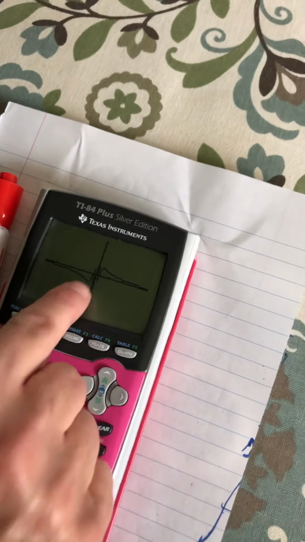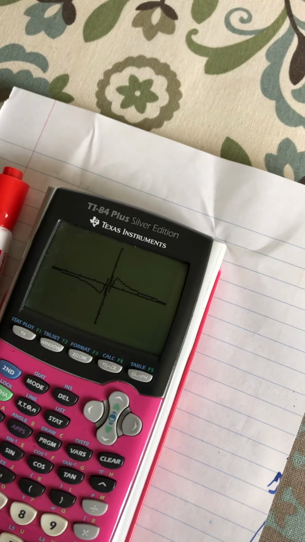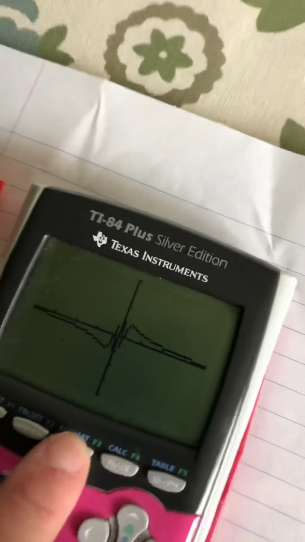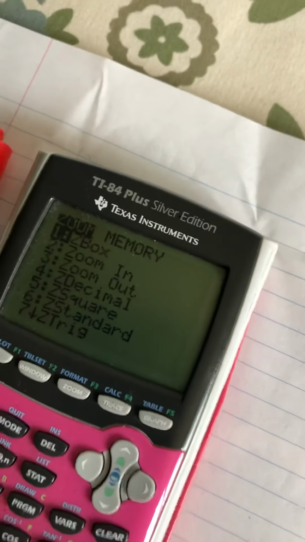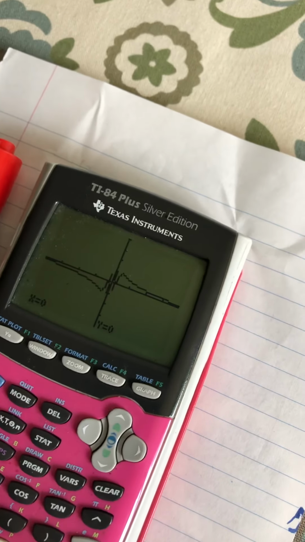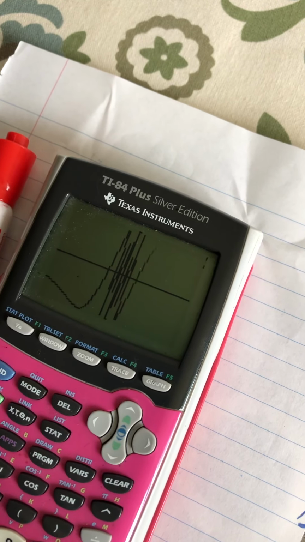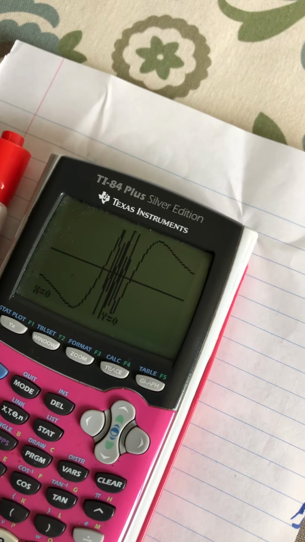I think the y values are heading towards 0, but it's really hard for me to tell. So let's zoom in. Let's hit zoom and number 2. And you have to hit enter for the calculator to do something. Oh, wow. Look at that. There is a lot going on there.